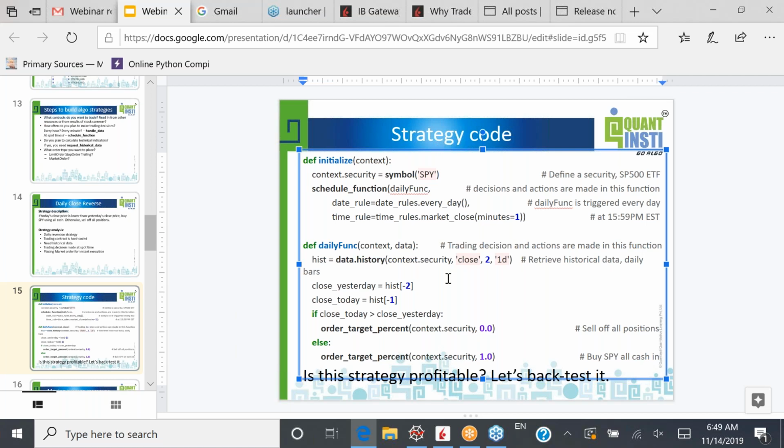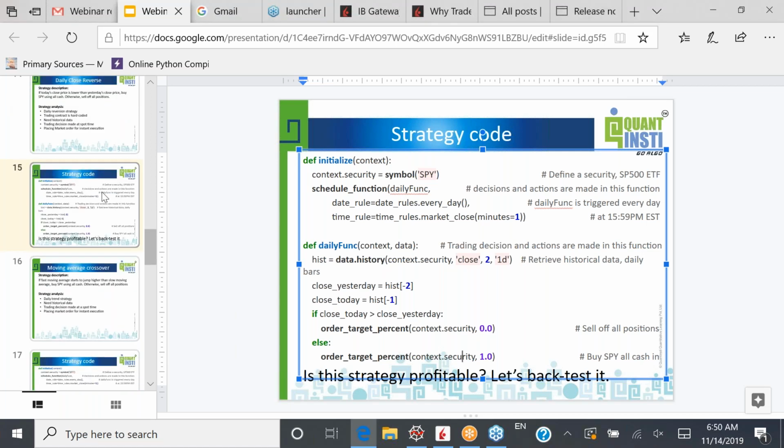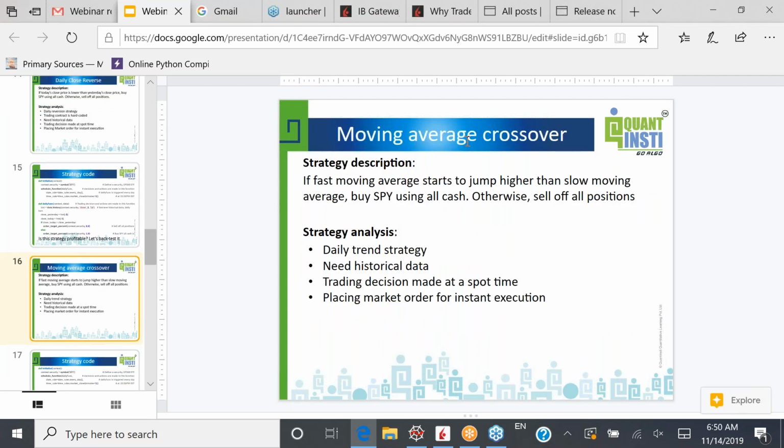It's pretty straightforward. The next question you definitely want to ask is, is this strategy profitable? Okay, the best way to check is to backtest it in IBridgePy. IBridgePy does not have any historical data, but it can retrieve historical data from Interactive Brokers and use that data to backtest your strategy.